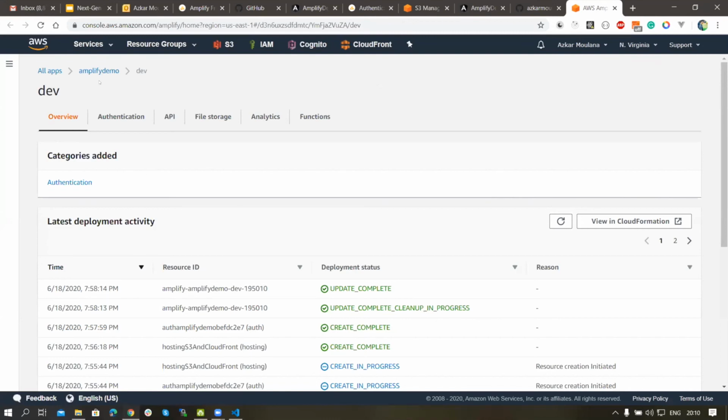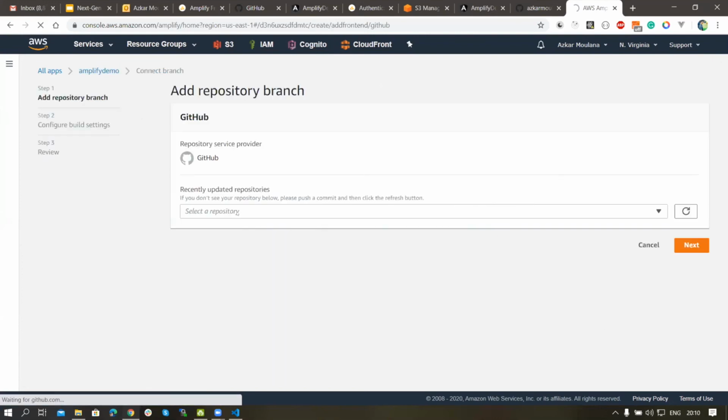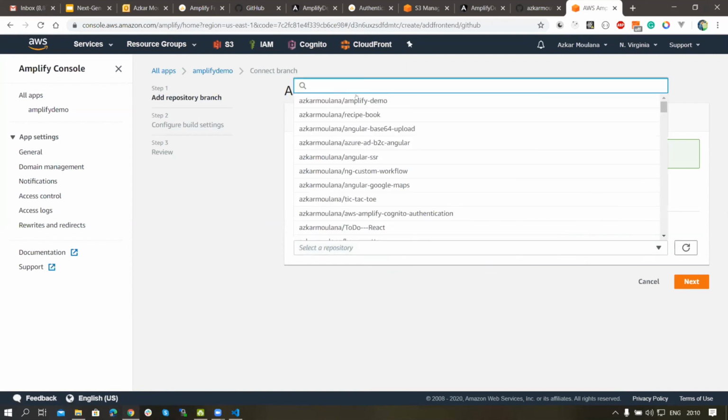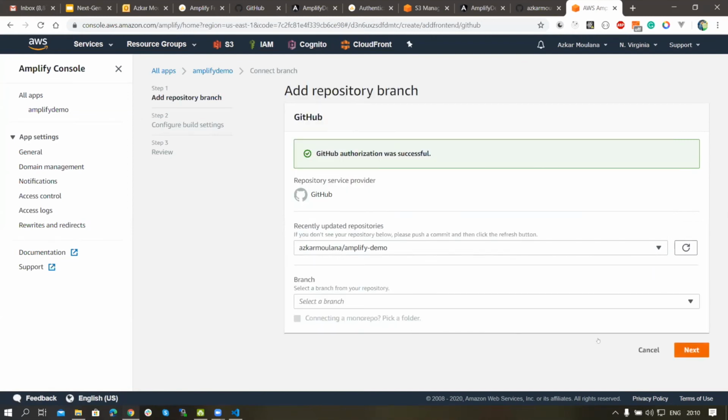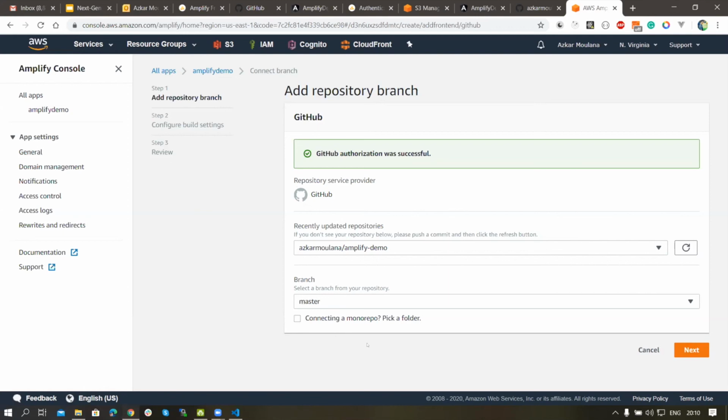Okay, so this is the application that is created for you with the same name as your application. Now I just need to connect my Git repository so that I can deploy my code whenever I push changes to Git. So, connect branch. Now I need to connect my repository. It successfully authenticated me with GitHub. Okay, it's fetching my repositories. Yeah, it's amplify demo which I just created, and the branch. For now I'm going to go ahead with the master branch because that's the only branch that I have.